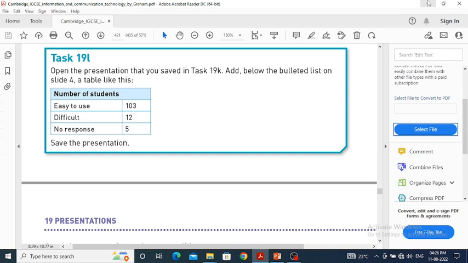Hello. Now task 19L. Open the presentation that you saved in task 19K. Add below the bulleted list on slide 4 a table like the one given below. The table is given as below. You have to draw it and save the presentation as task 19L. So simply you have to design a table like this.